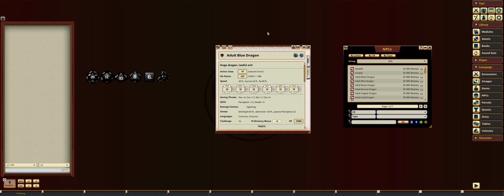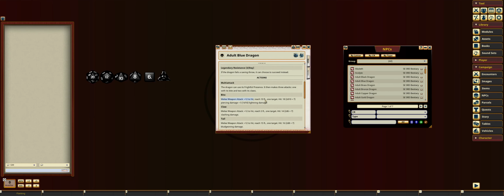Fantasy Grounds will highlight any text that it thinks is a roll in blue. This can be a saving throw, a weapon attack, or damage. To roll, simply left click, hold, and drag. Alternatively, you can double-click the highlighted text.